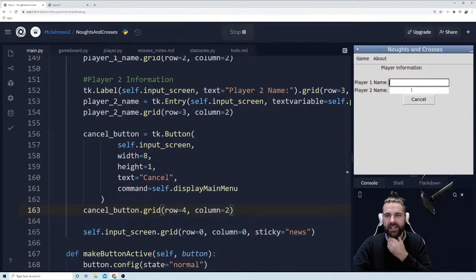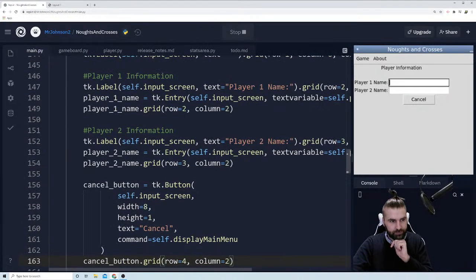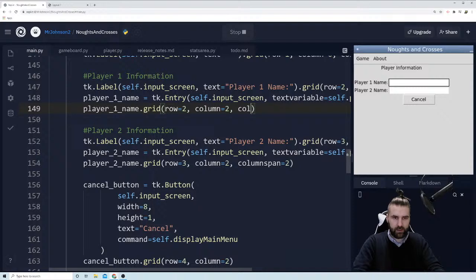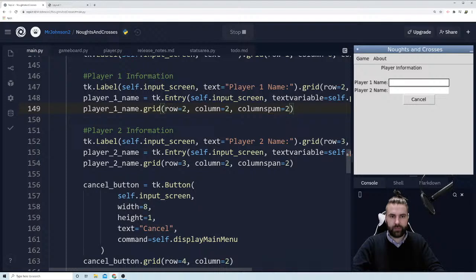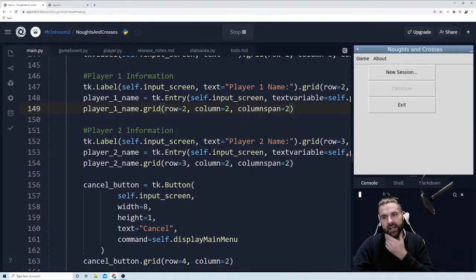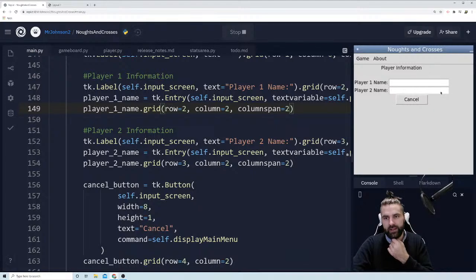What I'm also going to do, these entry fields, I feel like they're too big for one column. So I'm going to have them span 2 columns. So where we have player 1 name and player 2 name equals tk.entry, when we grid them down here, I'm going to say column equals 2, column span equals 2. And I'm going to say the same here, so that they take the width of 2 columns. And what this means is that I can put my start button underneath these entry boxes as well.